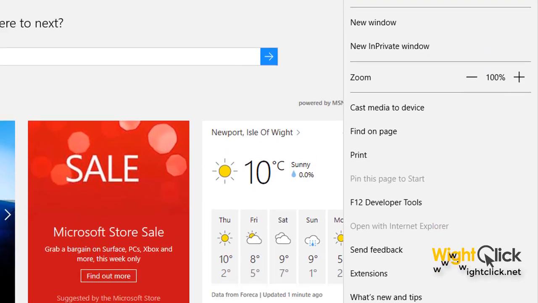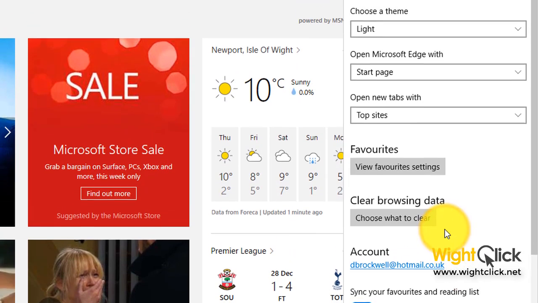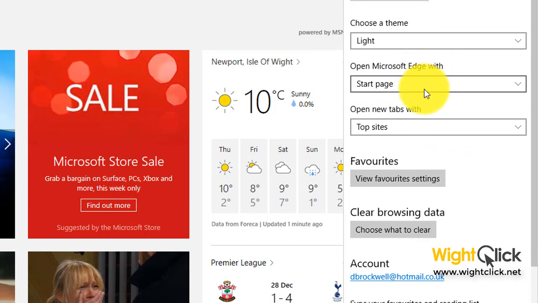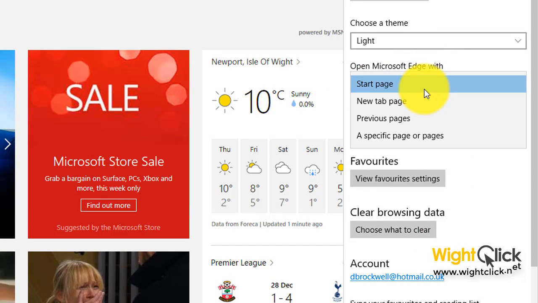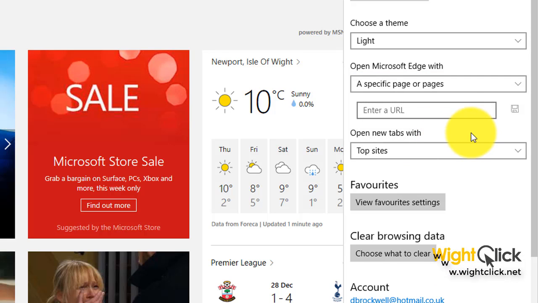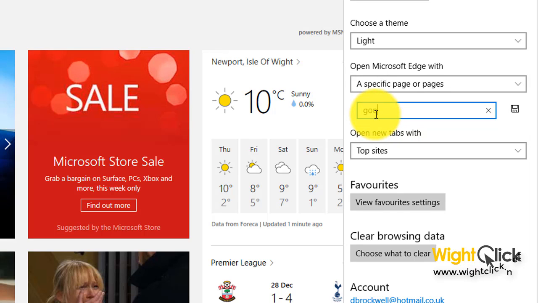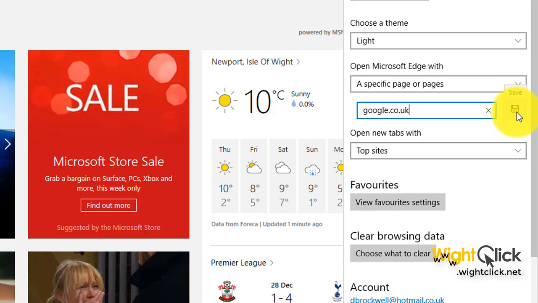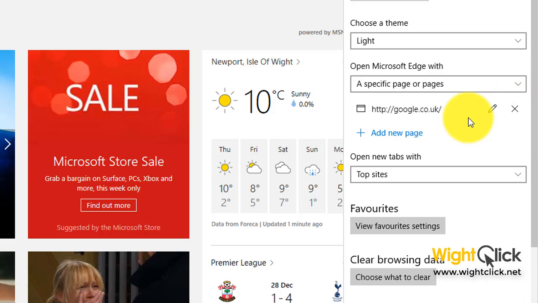So click on the three dots here, go to settings, and where it says open Microsoft Edge with, click on start page. You can have open a new tab page, previous pages, but I think the most popular here would be a specific page or pages. So click on that, and what that allows you to do is in this box right here, you can type in a website address of your choice, which for me will be Google. So I'll type google.co.uk. So I've got the website address in there. Press on the diskette, which means save. Just press on that, and it saves Google there.